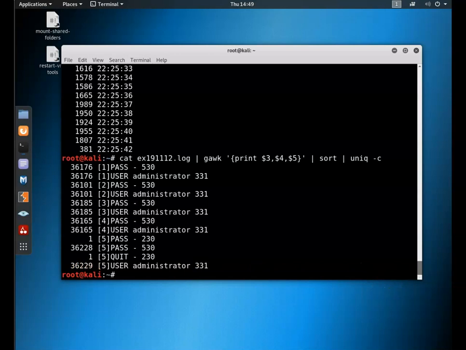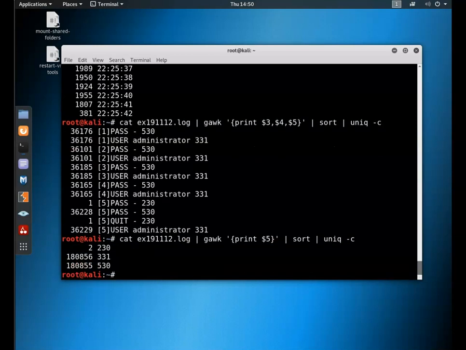So the FTP log codes include 331, which is an attempted login, 530, which is a failure to log in, and log code 230, which is a successful login or log out. So let's use the gawk command to display the total number of each of the unique values in the 5th column in the log file.